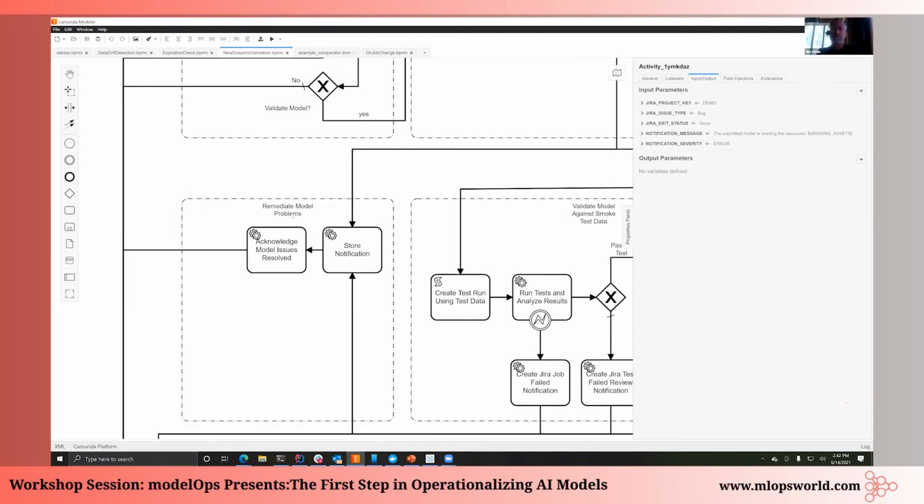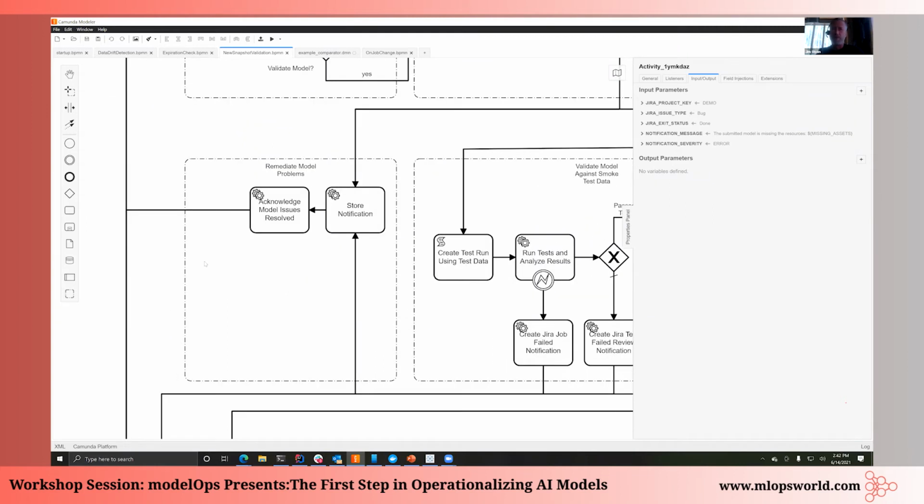When we actually have a problem with the model, what do we do? In this case, for this demo, we're making it really simple. We're just going to store that notification and wait until they acknowledge that it has been reviewed. So it's going to wait for that exit status to actually occur. And we're going to go on.